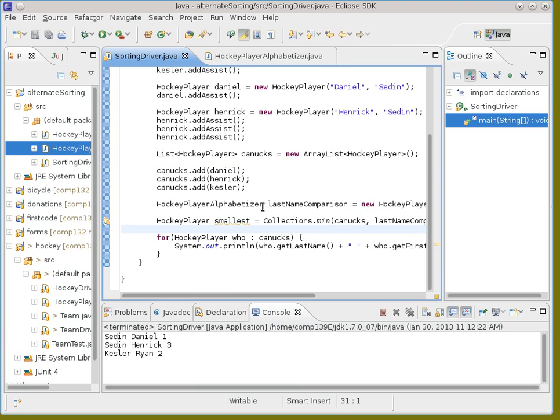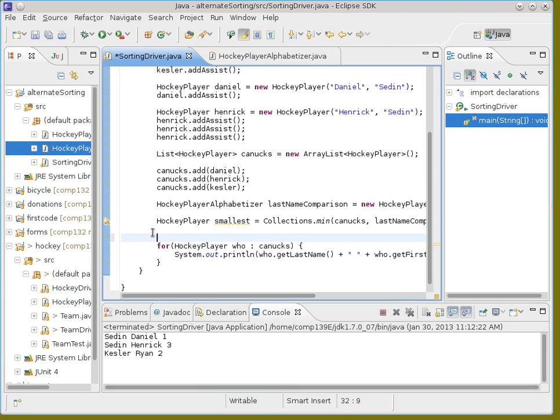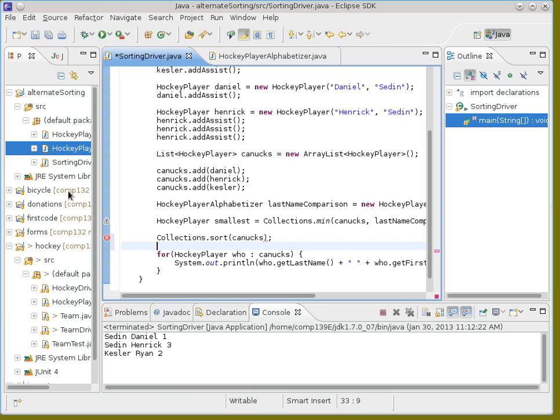But hey, now that that works, instead of getting the smallest one, I'm just going to do this. If the smallest one works, I didn't even check, then Collections.sort is just min all over again. So we'll go and sort the Canucks, which is what I meant to do before we print them out. Won't bother about what min is.